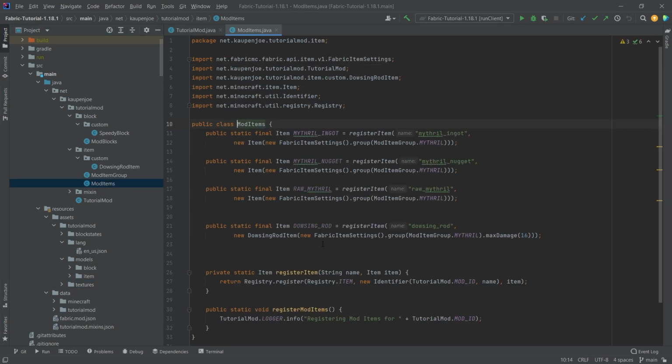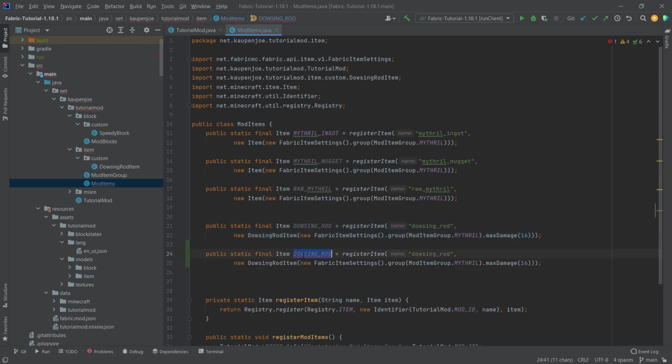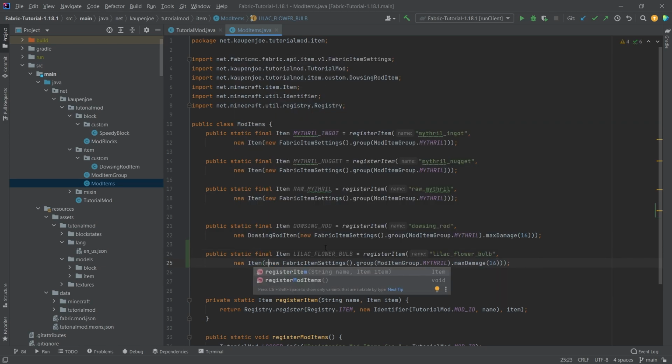So in the mod items class, we're just going to copy the dousing rod right here, and this is going to be the lilac flower bulb. So this is the actual fuel item that we're going to have. So lilac flower bulb for the name here as well. This is going to be a normal item, and it won't have any max damage. We're just going to make a normal item here.